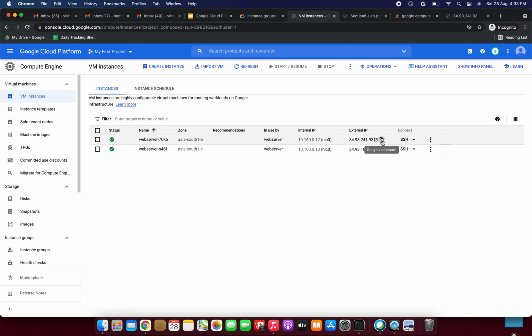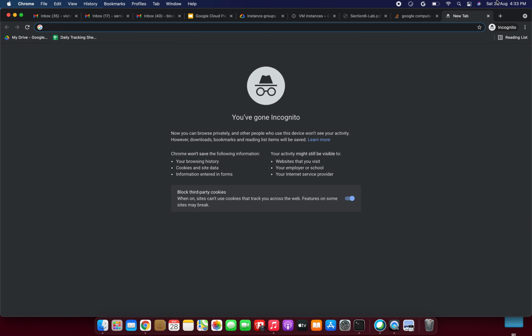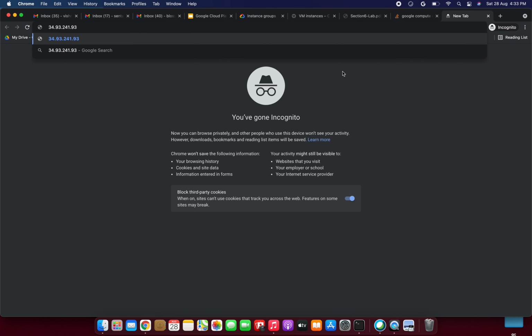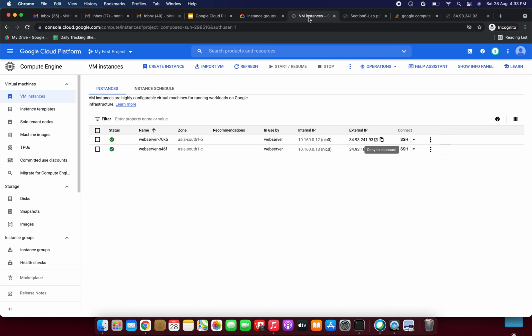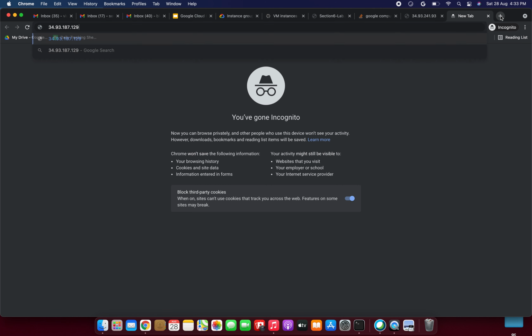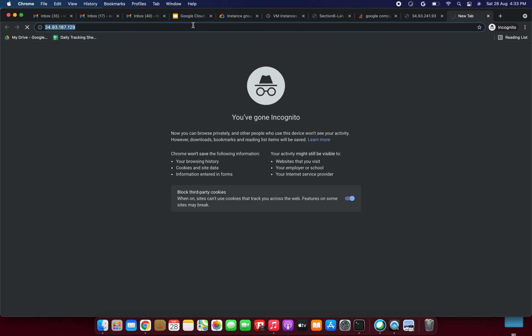Now we can copy the external IP and open it in a new tab. Just enter it here. You can see hello web server, and the name is showing as 70ks. Likewise, we need to copy the second external IP of the second VM, open it in a new tab and enter it here. You can see the host name will be different. Here it is showing 70ks, and there it will show a different one.